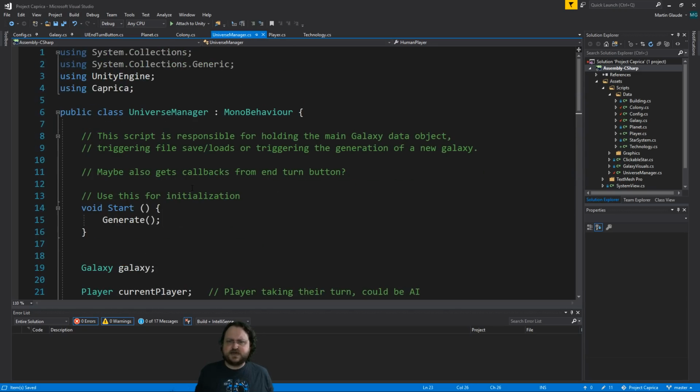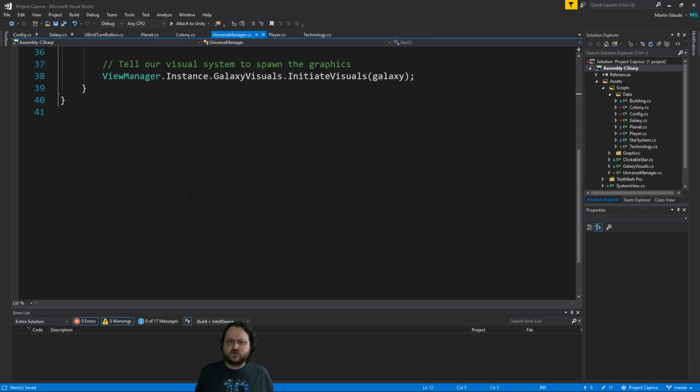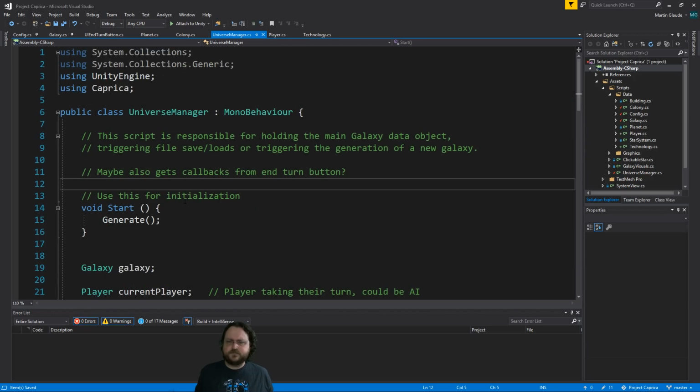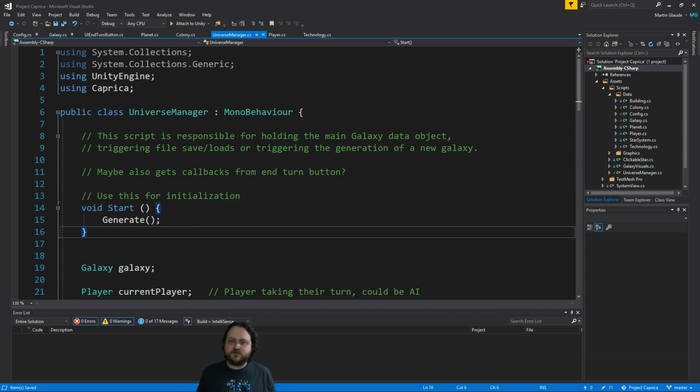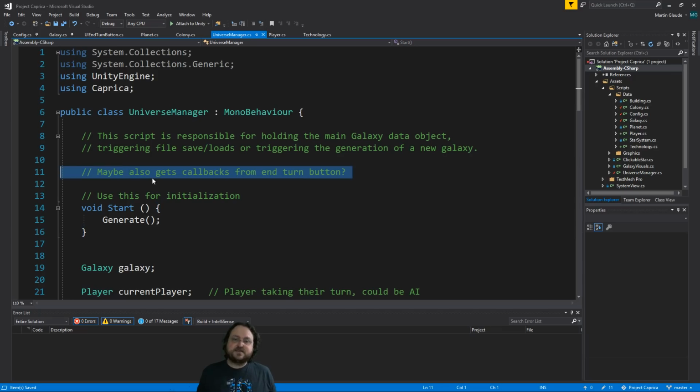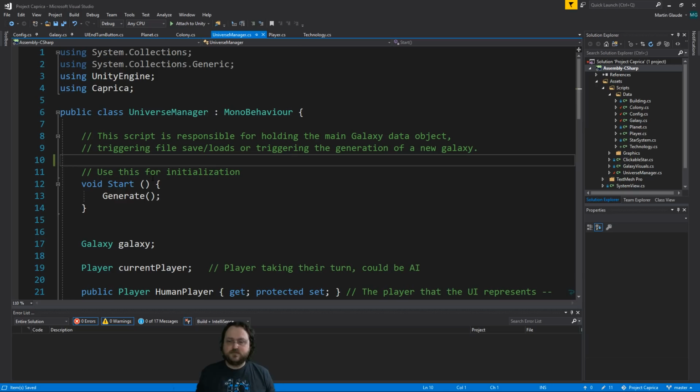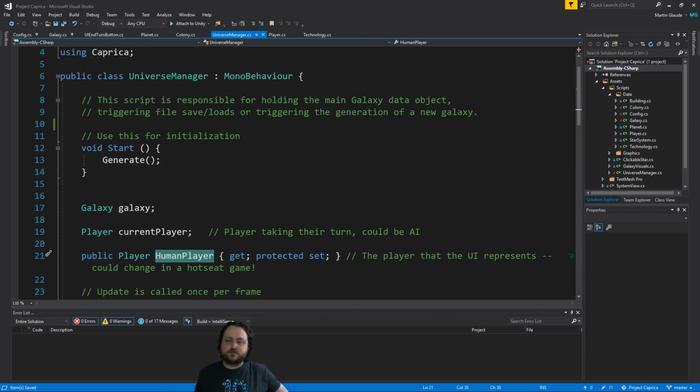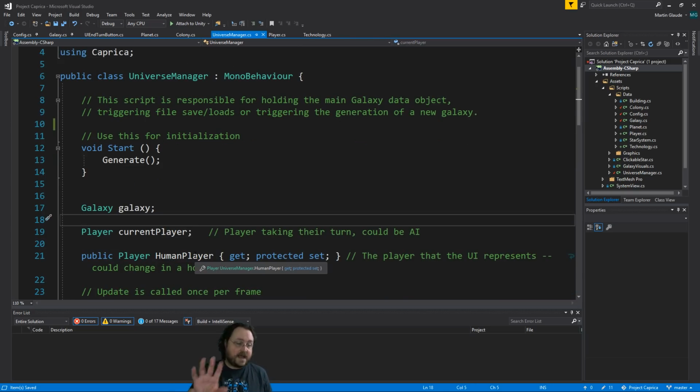do we have, I assume we have a Galaxy instance or some sort of mechanic for that. No, it's not static. Because we want to be able to find the universe manager really easily from the UI. So I think we're very much going to have to get... Yeah, see? This question mark. Maybe also get callbacks from the end turn button. I don't think I want the Galaxy manager to get callbacks from the end turn button. The end turn button is simply going to query who the human player is, and then tell the human player, hey, your end turn button was clicked. So do whatever you want to do about that. That's going to be fine.